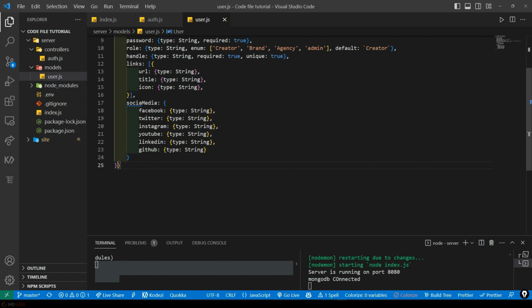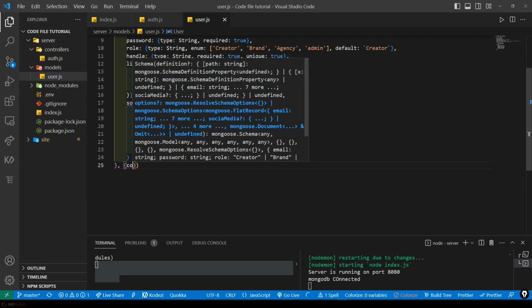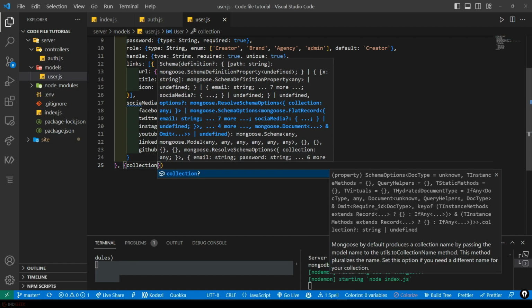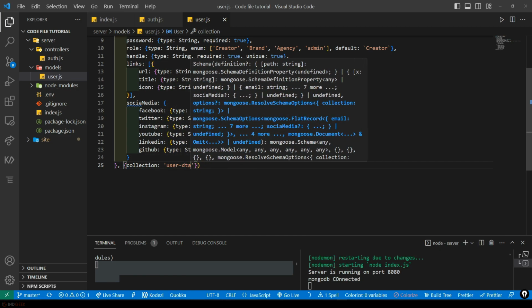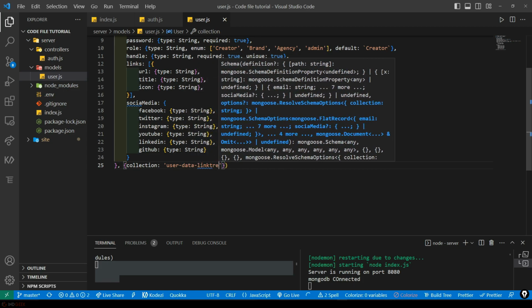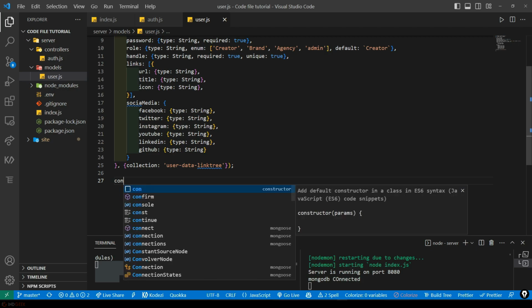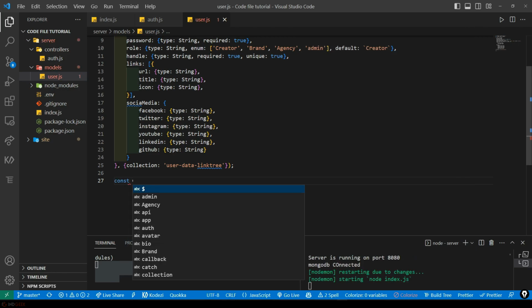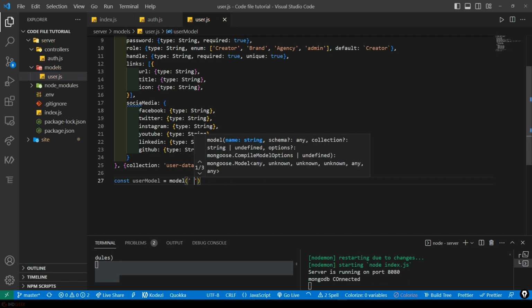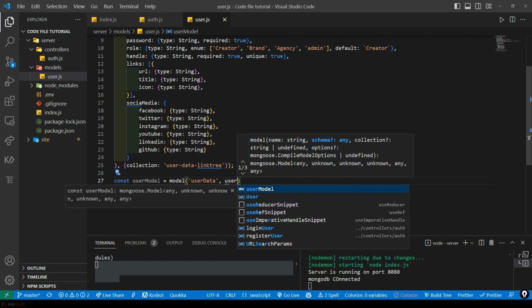And we have to name our collection. So we will name the collection, what will it be? The collection will be named userdata. What is it? userdata linktree. And now let's create a model from this. We will name this UserModel, model from schema, userdata from user. Okay, it was capital.